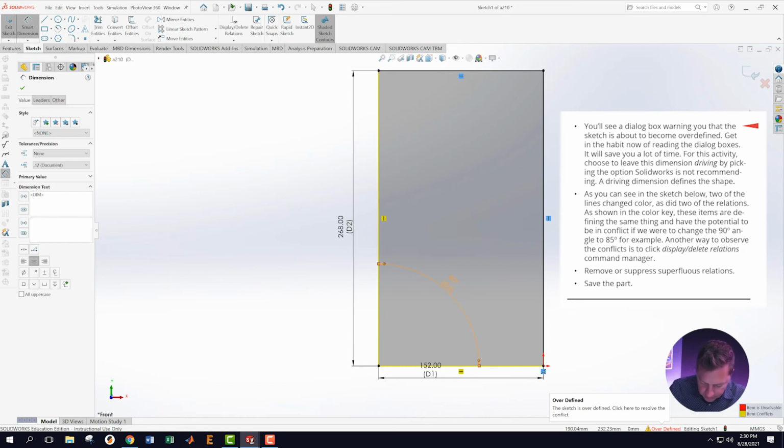As you can see on the screen, two of the lines changed colors. I got a yellow line and another yellow line over here, as did two of the relations, this relation and this relation. As shown in the color key down here, these items define the same thing and have the potential to be in conflict. For example, if we were to change the 90-degree angle to 85, the computer would get pretty freaked out. It wouldn't know what to do, because it cannot keep it both horizontal and vertical and be 85 degrees at the same time.